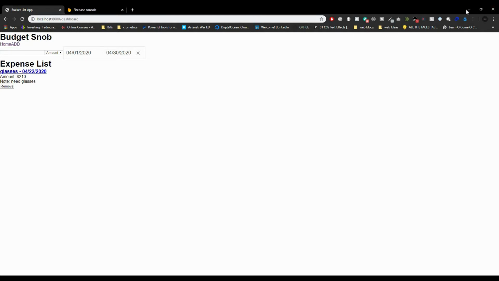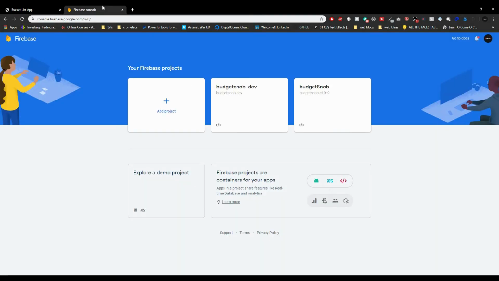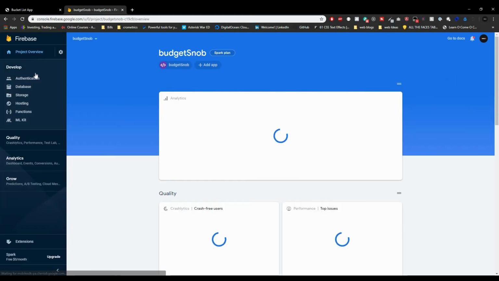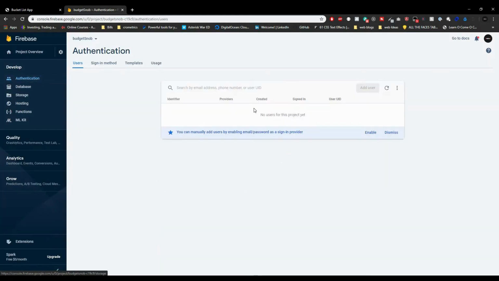All right. Next, to actually make the authentication, we need to go to the Firebase console and enable what authentication we want to use. So not our dev, this is just our database. We're going to go to the main project, our budget snob project, and inside authentication, I already have one. Actually, let me see. Dismiss.